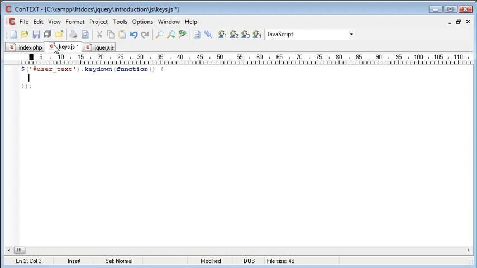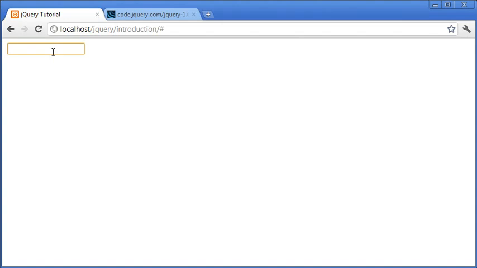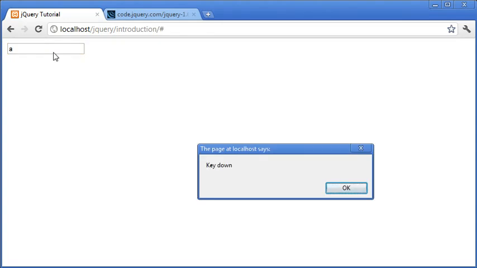So let's just for an example now say alert key down. Now what's going to happen is when the user presses a key down while they're inside of the user_text field, we're going to alert key down. So let's go over to our page and test this out. I'm going to click inside of here, and I'm just going to type A. Now you can see that we now have an alert box saying key down, so we know that this works now. It's an important part of testing. I know I do especially use alert boxes a lot just to test event handling. So we can just press OK on that.